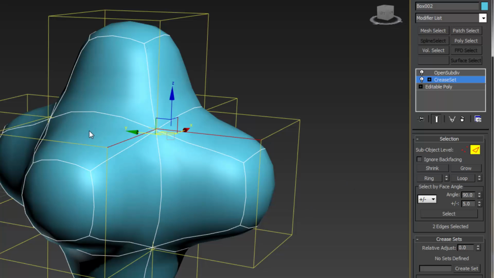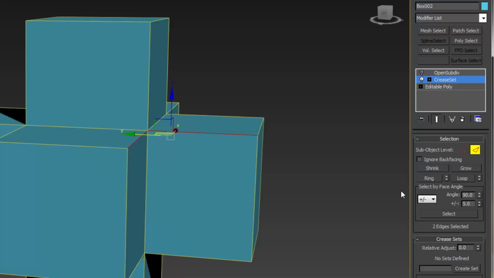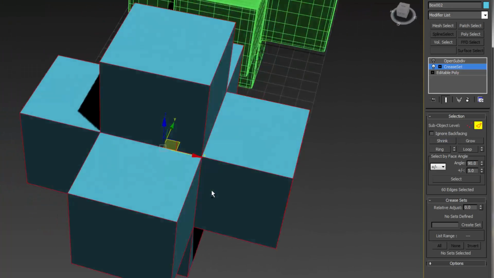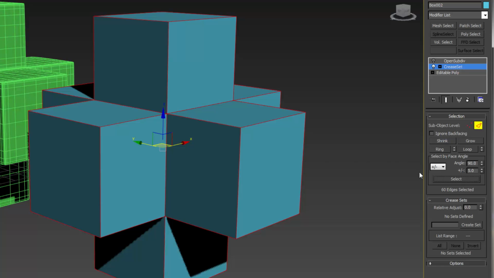Or since I know that this geometry is all quads and 90 degree angles, instead of doing it manually, I can just use select by face angle, and I select all the edges that are 90 degrees. And with this particular piece of geometry, that's everything. So I've got all of these edges, and I'm going to make a crease set called edges, and I'll create that set. And the set is created, and it now has weight.